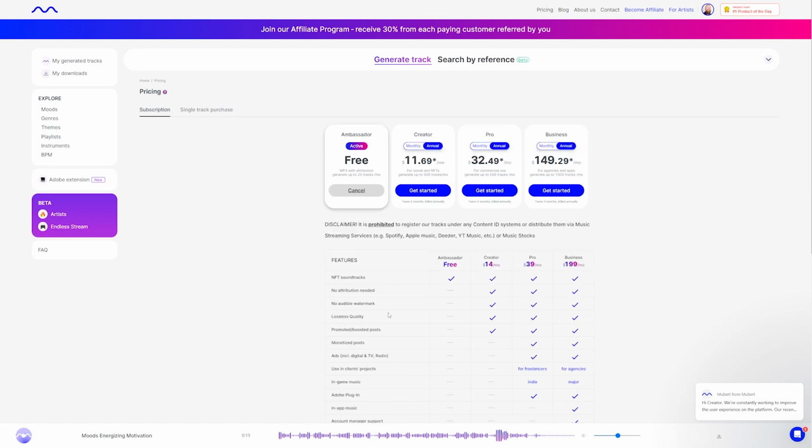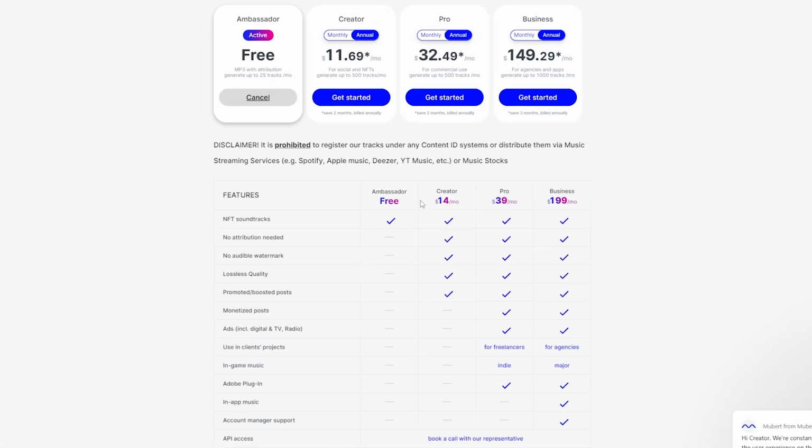And here you can see all the different subscription pricing. You can see the big differences between the free ambassador subscriptions and then paid ones. And one really important one is the no audible watermark. You notice when we're playing back all these songs, it's saying Mubert in the background. That's the audible watermark. And if you want to remove that, you are going to need to pay for the tracks. Another thing to note is that if you do pay annually, you will get a monthly discount.